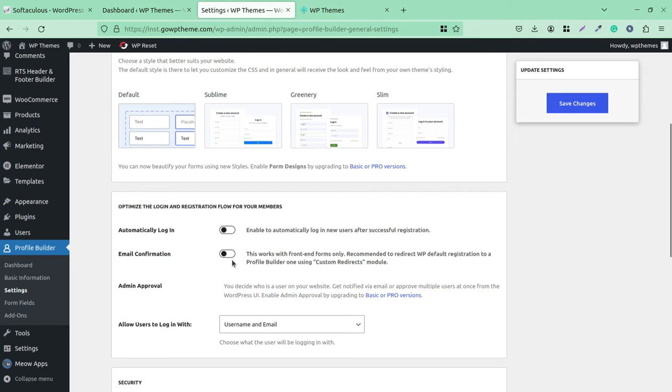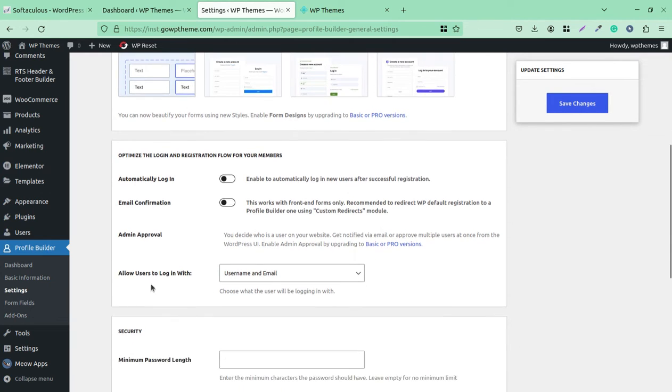And email confirmation can be enabled or disabled. This works with the front end forms only. It is recommended to redirect the WP default registration to Profile Builder. Okay. That is fine.